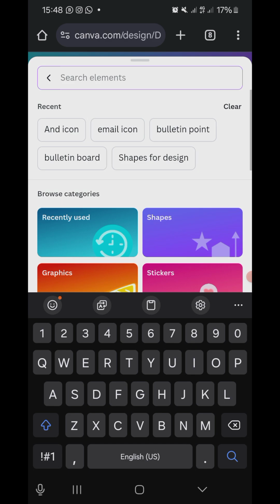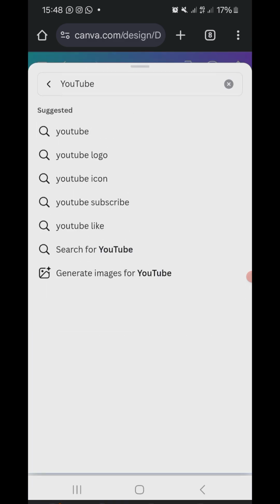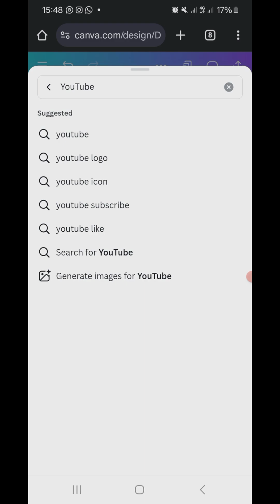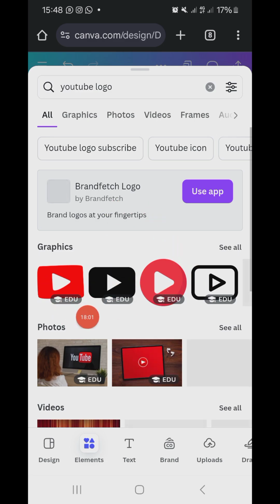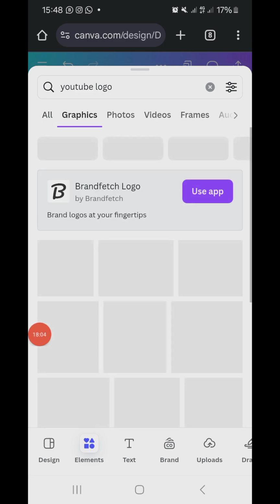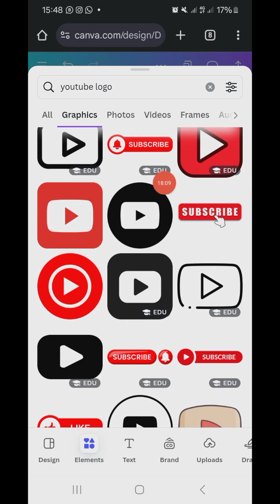Let's say I want to search for YouTube logo. Yeah, I want to search for YouTube logo. You have to wait because Canva uses mobile data. I hope you have seen it. So for graphics, you can click on see all and you get a lot of template about that. And you can use them. But the thing is, if you are using a free version of Canva, you are limited to some of the features. So you can use this because it's free.